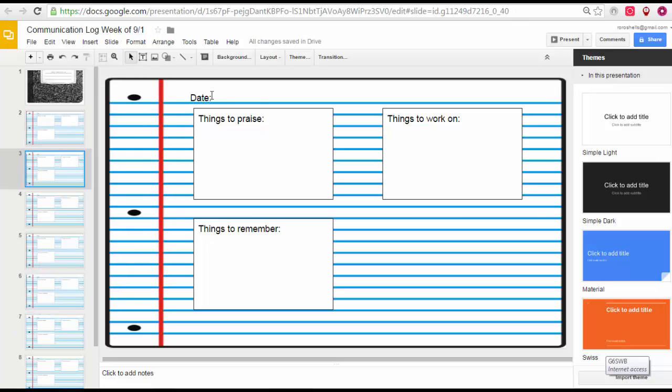I'm going to start on slide 3. I can type my notes inside my text box. Insert a picture in the space below.